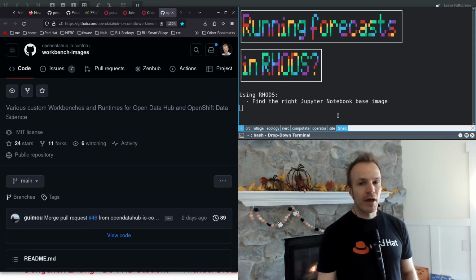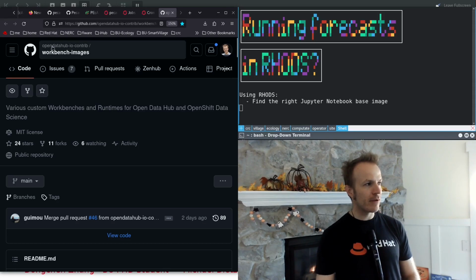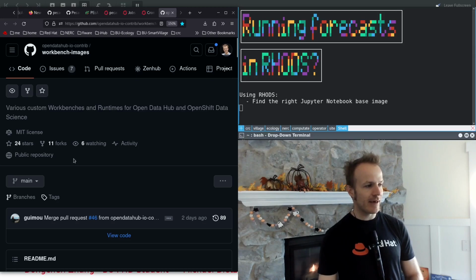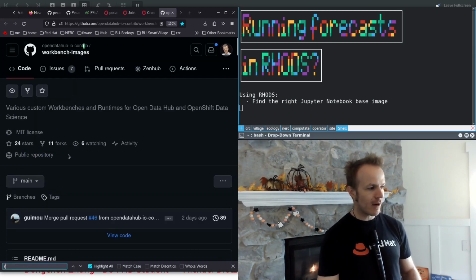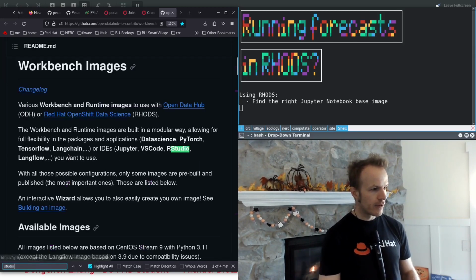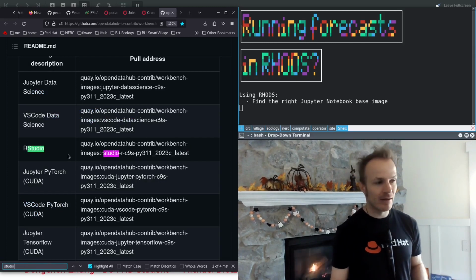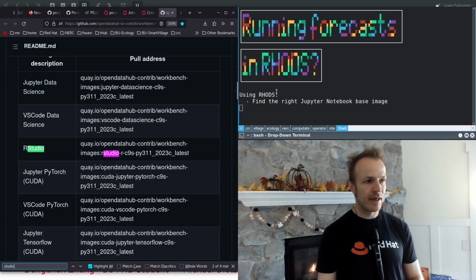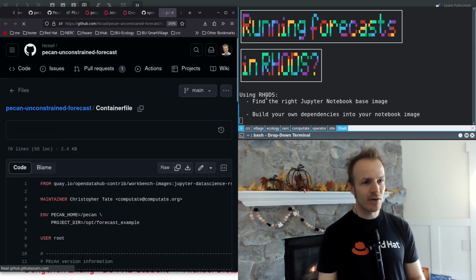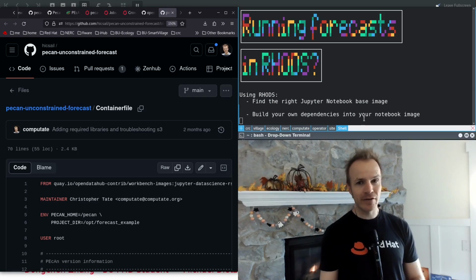So if you want to start using Red Hat OpenShift Data Science, you can do what we did, which is find the right Jupyter Notebook base image for what you want to do. For us, we found the right image in OpenDataHub-IO-contrib, Workbench images, and GitHub. This has our studio images that we built our image off of to include all of our pecan dependencies. So build your dependencies right into your notebook image.